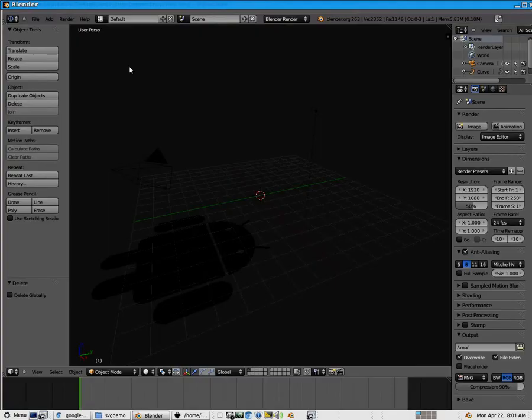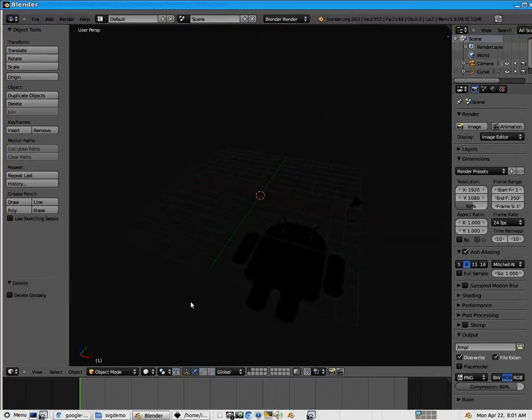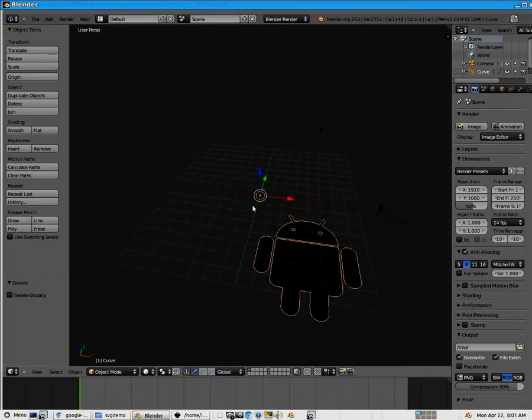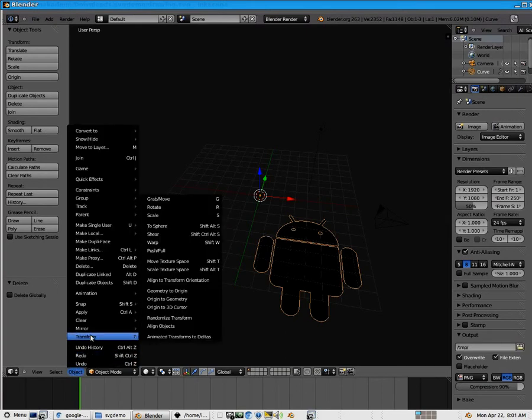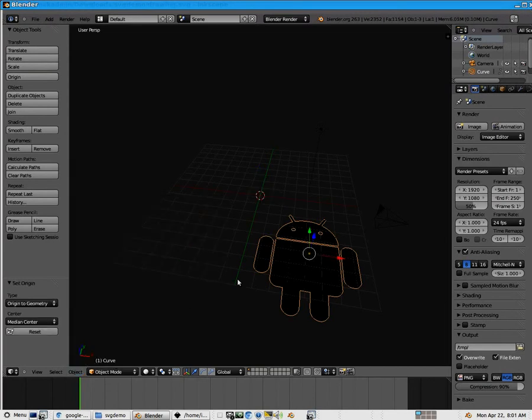There it is. And we're going to want to make some of those standard moves at first where we get the origin to the geometry. So I'm going to choose Object, Transform, and then Origin to Geometry. And I'm going to snap it to the center this time with Shift-S. Shift-S, and I'm going to go Selection to Cursor.